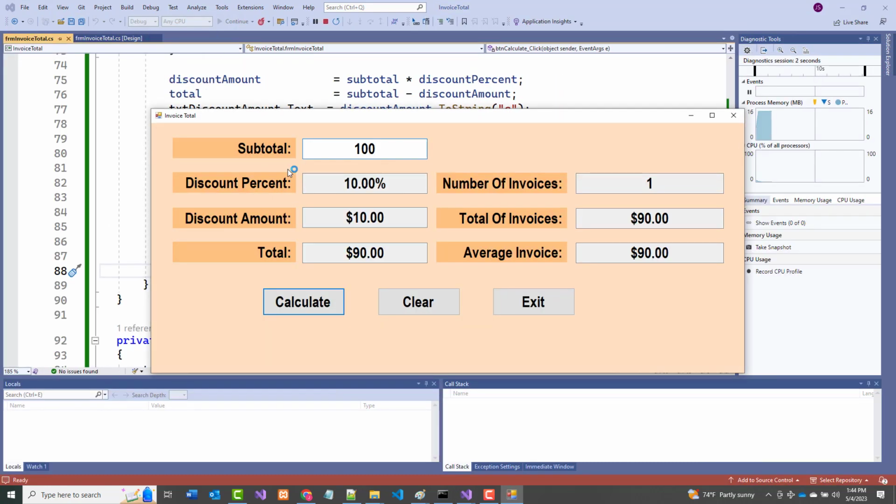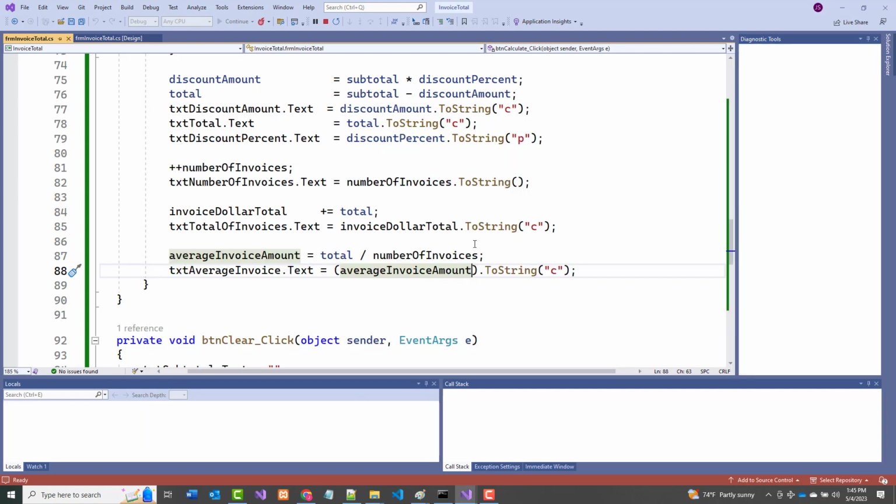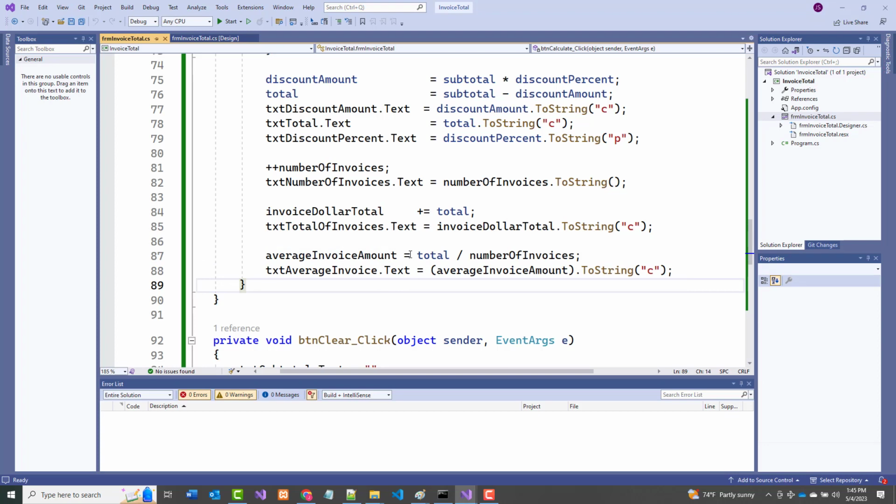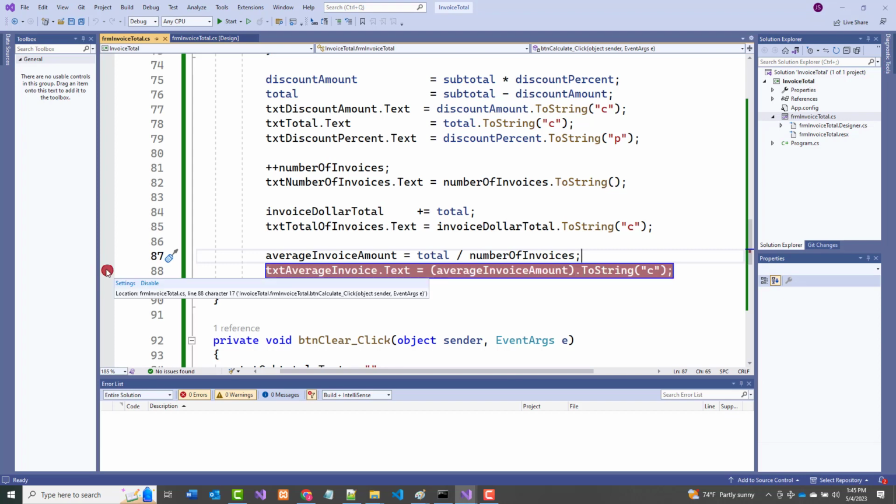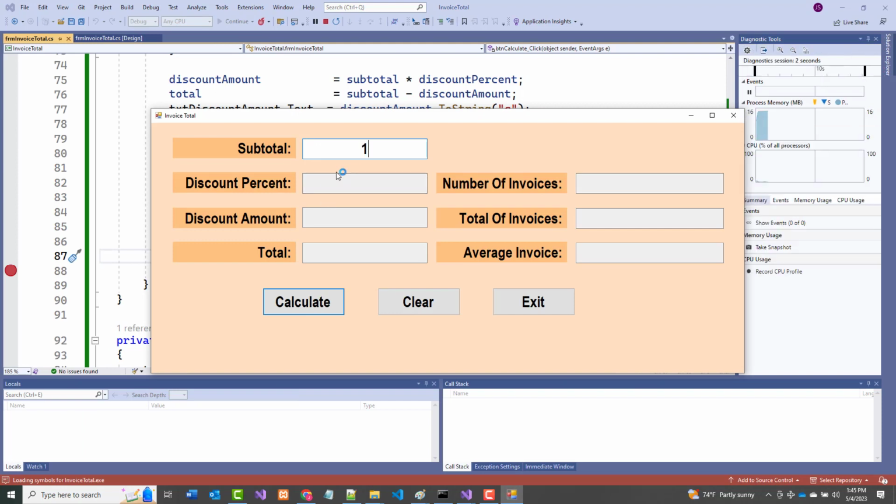So 100, it's correct. 1,000. Okay, it's still, the average is wrong. Everything else in here is right, but this is wrong. The average invoice is not being calculated correctly. So let's do this. This will actually get to show you some debugging. I'm going to set a breakpoint right there and run the program. It's going to stop when it gets there.